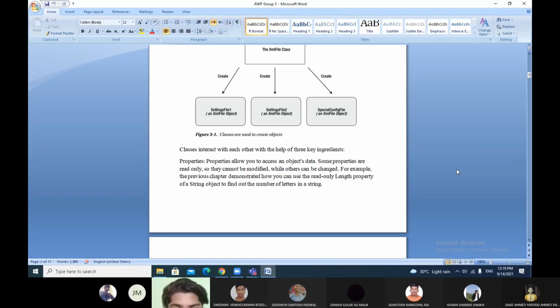The class can interact with other code with the help of three ingredients, which are the main parts. The first one is properties. Properties allow us to access an object's data. Some properties are used for read-only purposes, not for write access. So they cannot be modified. So they cannot be changed.